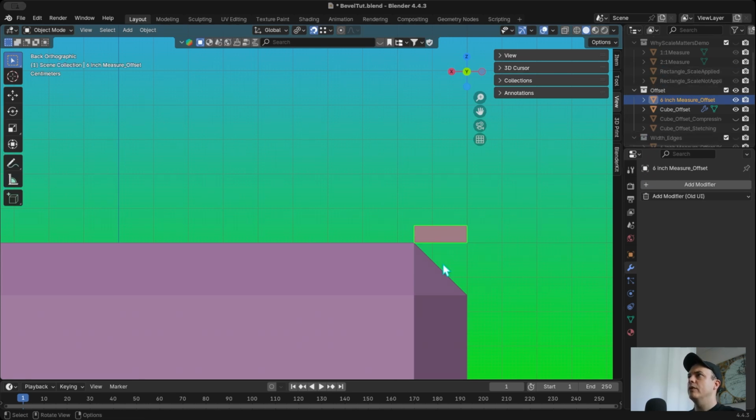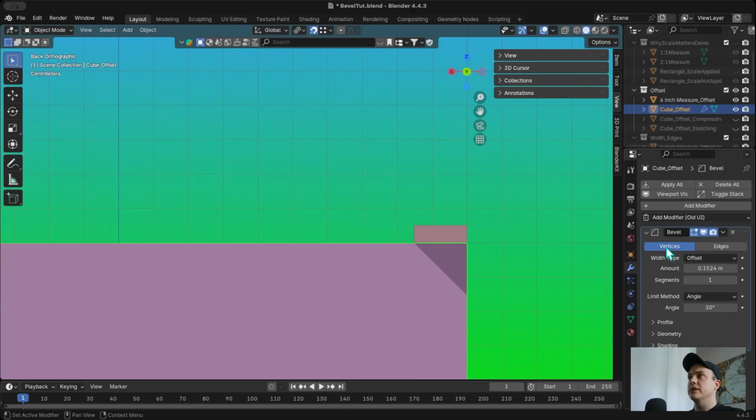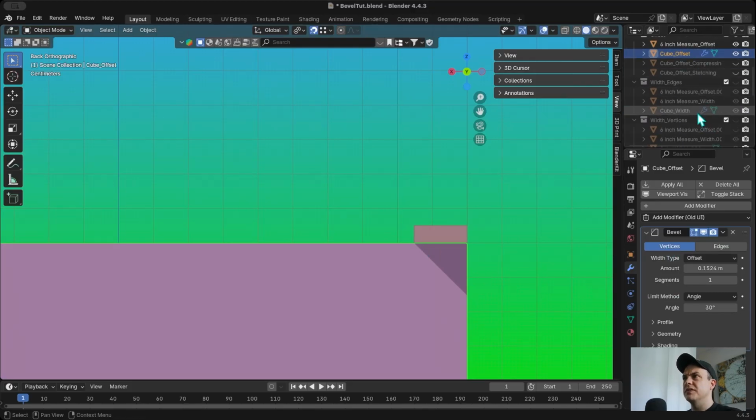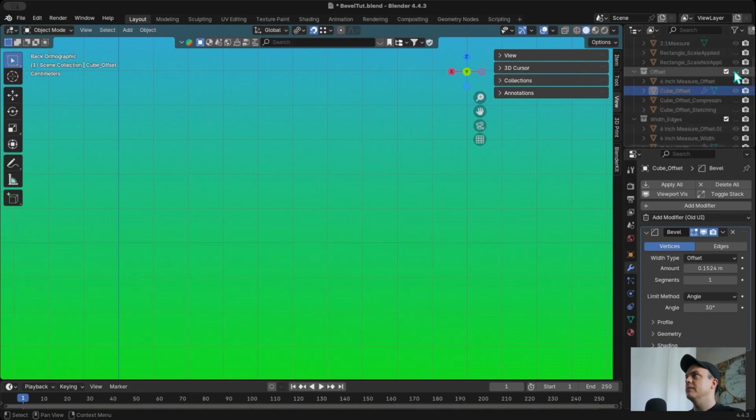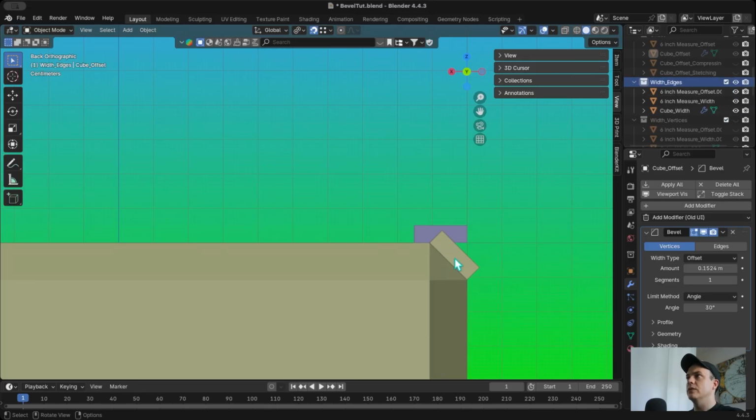Well, what about if we were using vertices? Well, we said it was the same, right? Well, let's keep going. Does it work the same with all of these? So does it always measure in that same way? So we said that width along the edges was the width of the bevel, right? But if we were to select vertices instead of edge, watch what happens.